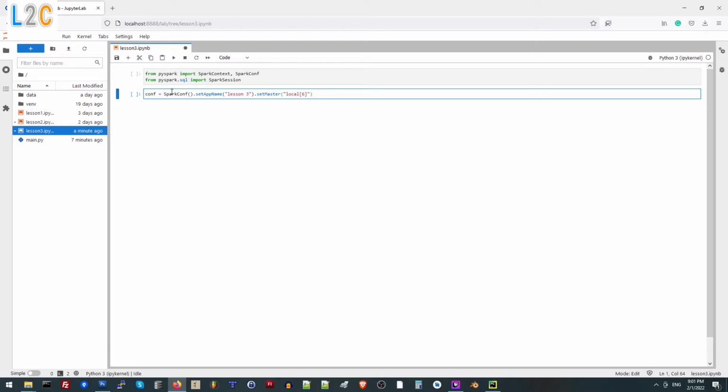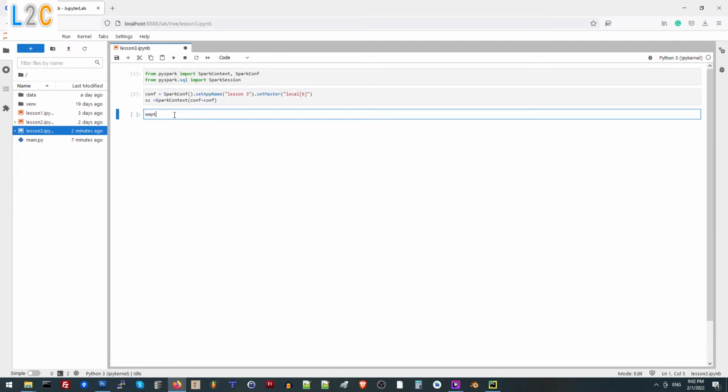Next I will create the context, sc equals SparkContext, and add the conf as a parameter. If you need to create an empty RDD, empty RDD equals sc.emptyRDD.